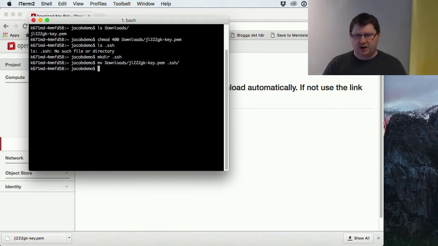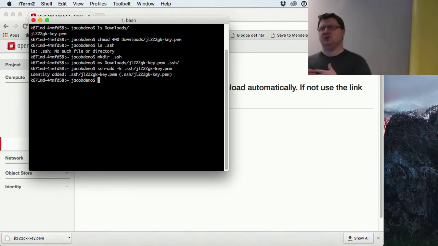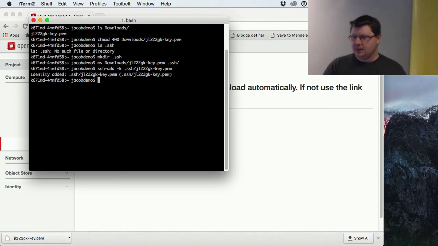And then we have a command which will add this to the SSH agent. It is ssh-add and then the key. And now it has been added. So when we are trying to use SSH to connect to a server, if we don't specify a password, it will try to use this key to unlock the machine, so to say.